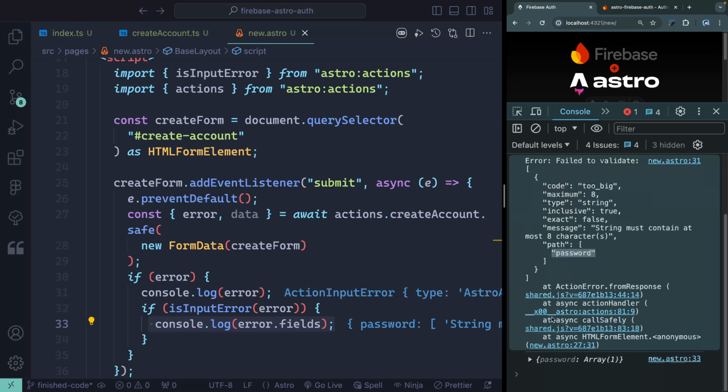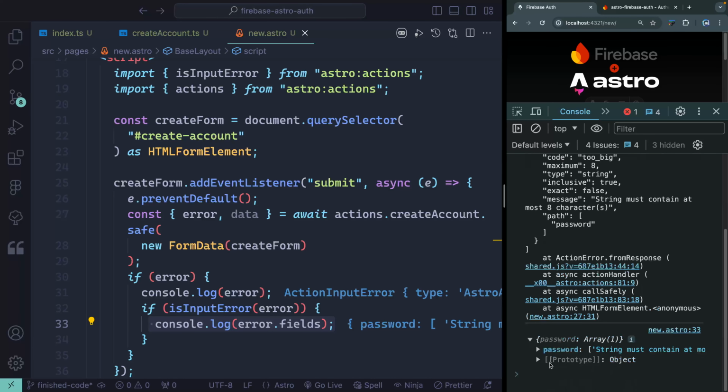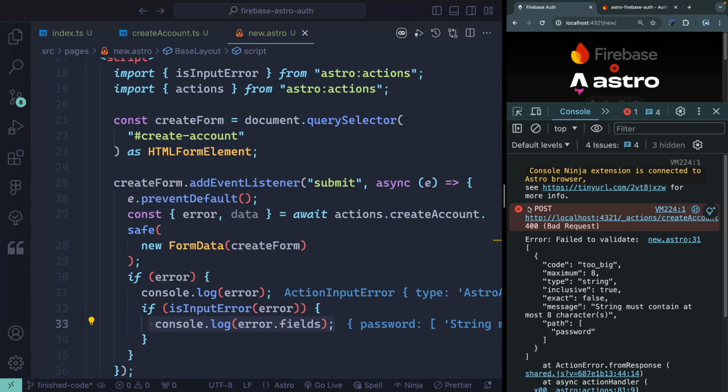So let's come down this way, and now we're going to see this error.fields, where it simply gives me an object where the key is the name of the actual input, and the string is the error itself. So now we actually got this set up and ready to go. What we did not get is the Firebase error because we hit our error first.